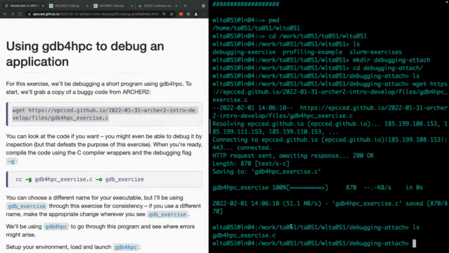Step one is to build it. It's very simple. It's just a single piece of source code. We don't need to run make or CMake or anything.